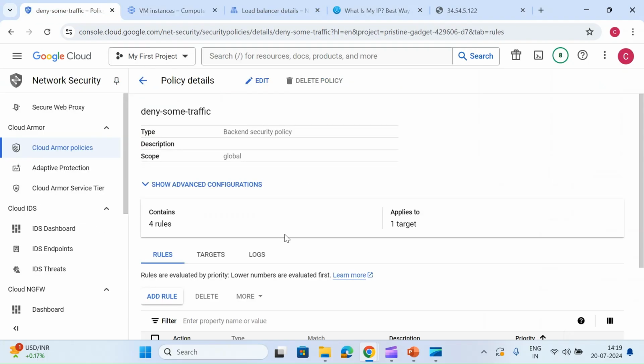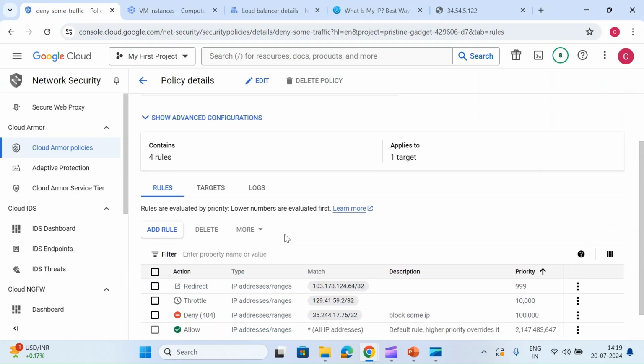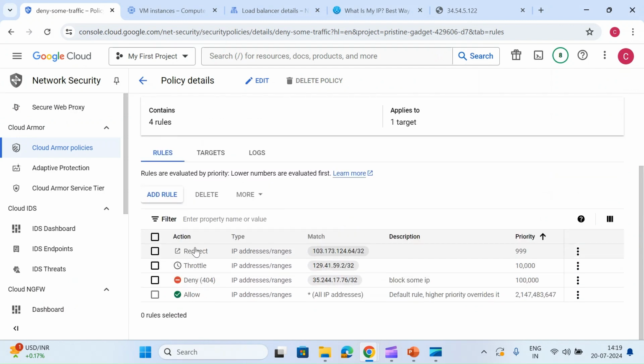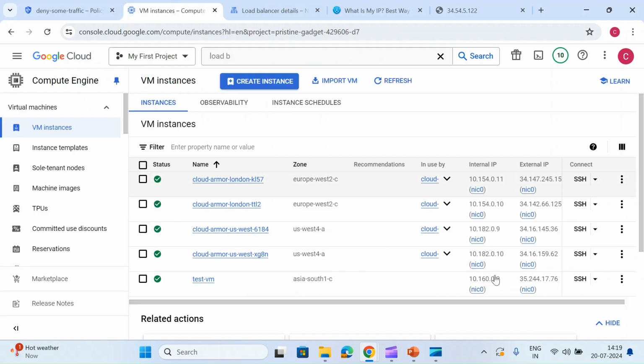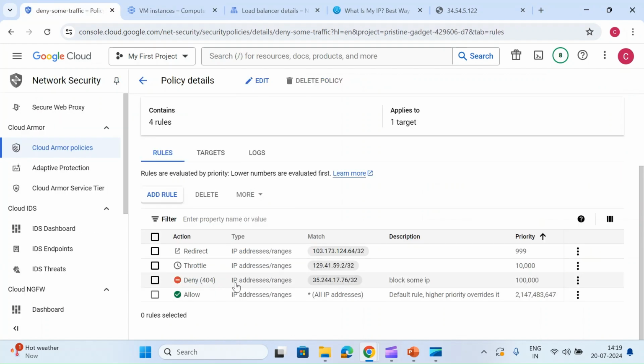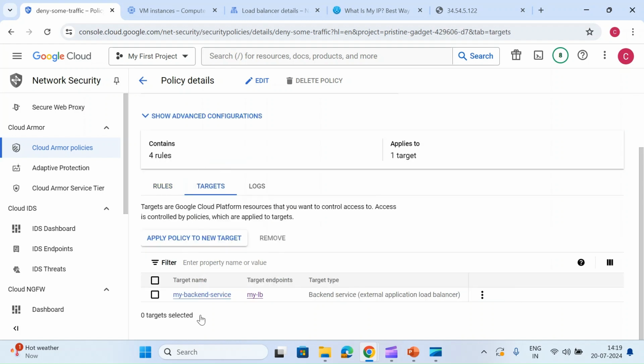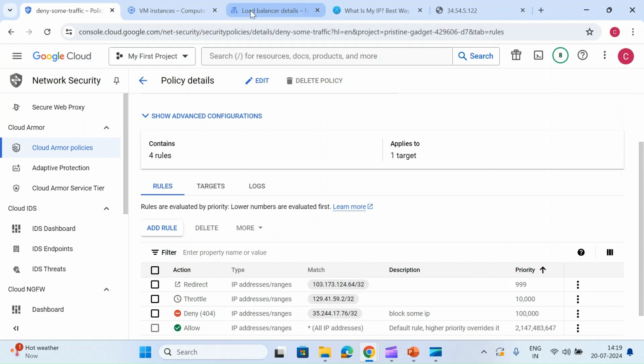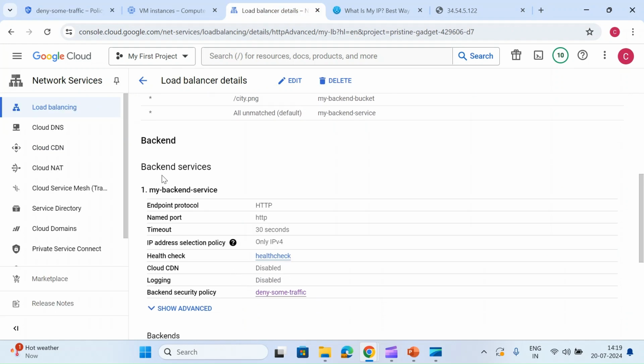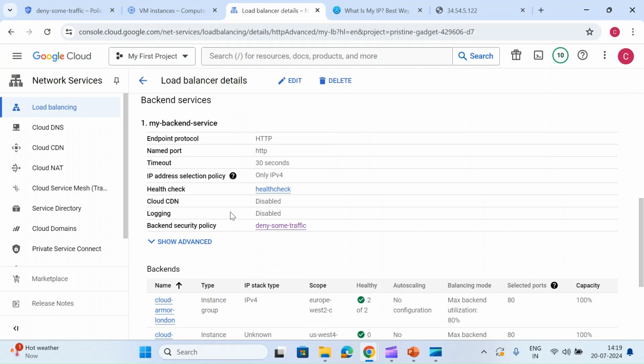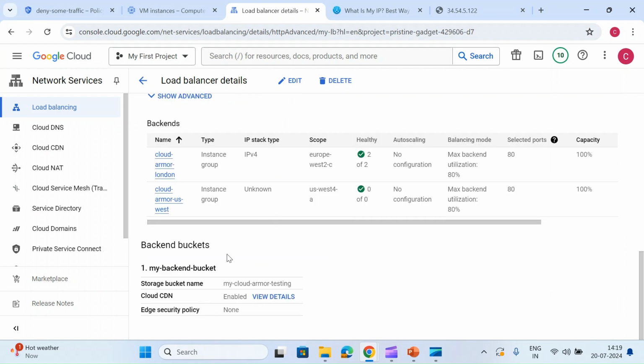My console as of now is the same environment as in the last part. We have checked all the allow, deny, throttle, redirect rules, and we have seen it is working fine for us. So now let's do one thing. If I deny any rule, like this is my VM IP, and the policy has been applied to my target, and the target is my backend service, this policy doesn't work on the backend bucket. You can see we have two backends: this is my backend service, in which we have two instance groups, and this is my backend bucket.